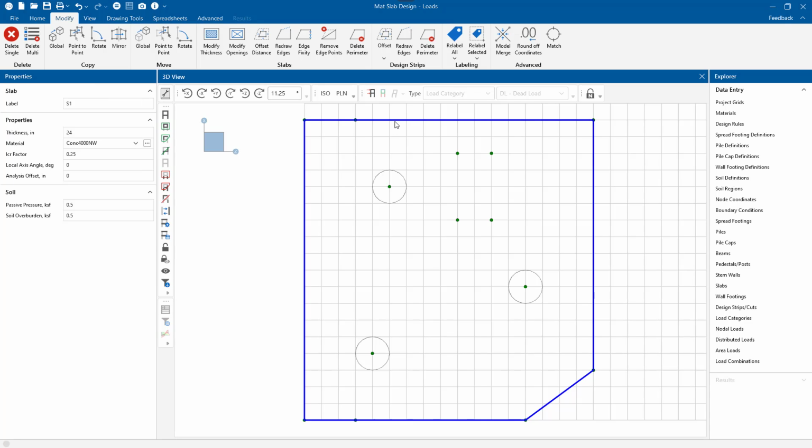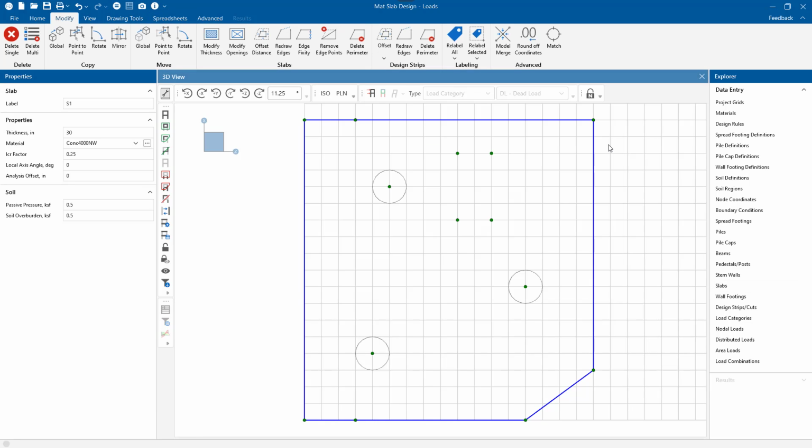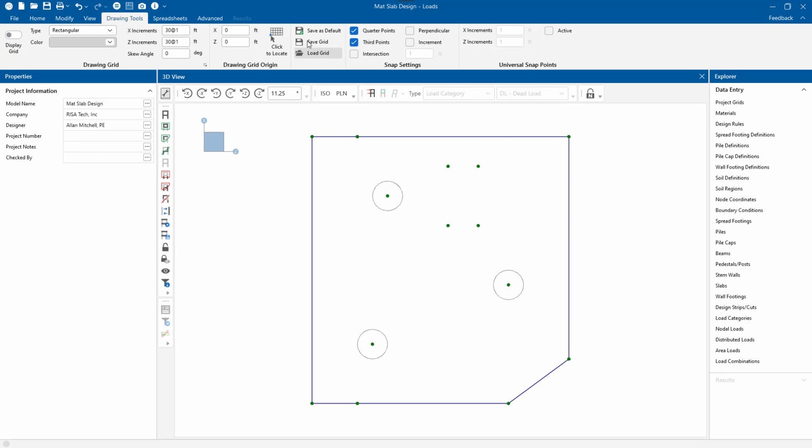Also, if I click on the slab, select it, all the properties that I input before pop right back up. And let's say I want to change the thickness to 30 inches. I can also find all of these properties from within the slab's data entry, or from the slab spreadsheet under the data entry file here. All right, let's try that, see if it works.